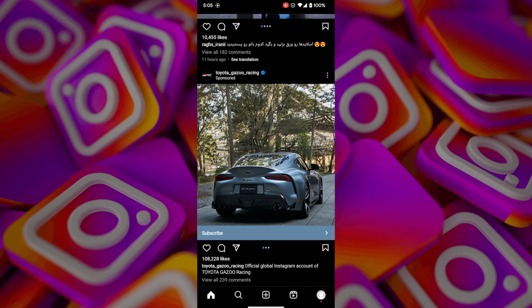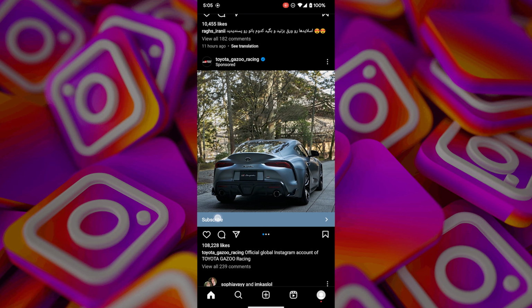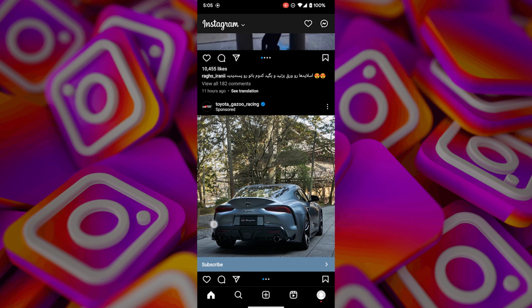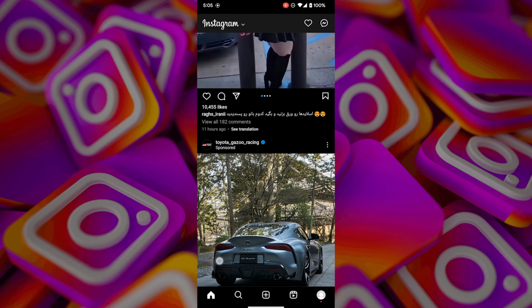In this video, I'm going to be showing how you can fix the quality of an Instagram story when you upload it to Instagram. I am sure a lot of you have faced this issue that when you upload a story on Instagram, the quality gets really bad.